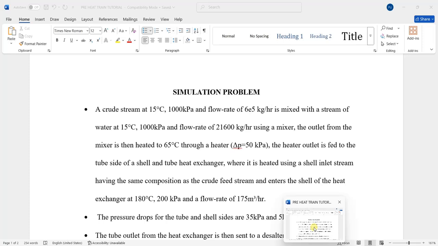Then the heater outlet is fed to the tube side of a shell and tube heat exchanger where it is heated using a shell inlet stream having the same composition as the crude feed stream, and enters the shell of the heat exchanger at 180 degrees Celsius, 200 kilopascal, and a flow rate of 175 meter cube per hour.